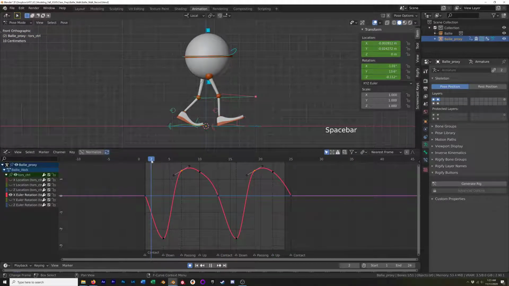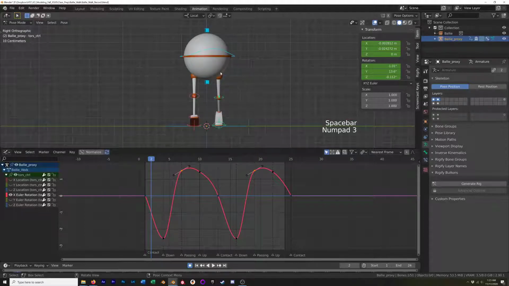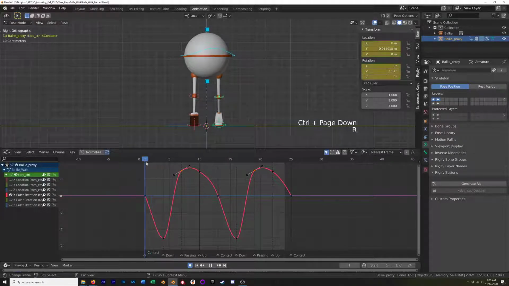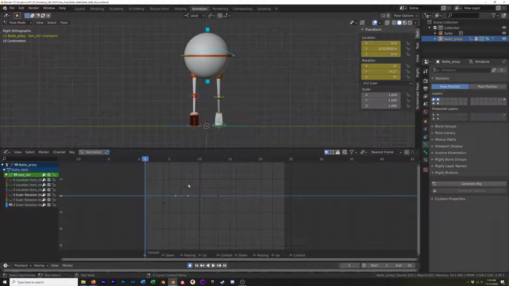So the last one then is, if we go back to our front view here, number pad 3, there's going to be some additional weight, in this direction, some shift in this direction. And that's caused by when your weight goes over this foot that's on the ground, it's actually going to push that hip up. So that's what I want to cover next. And that's going to be the Z rotation. So I'm going to turn that on.